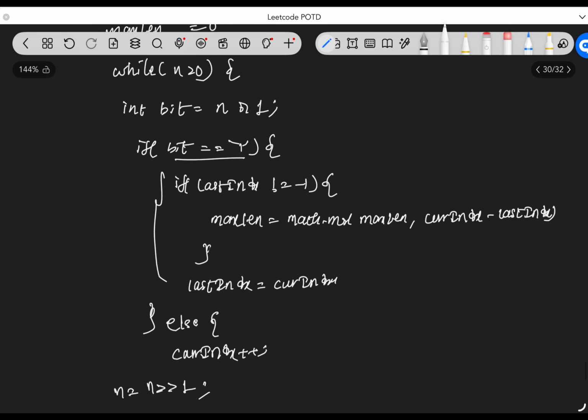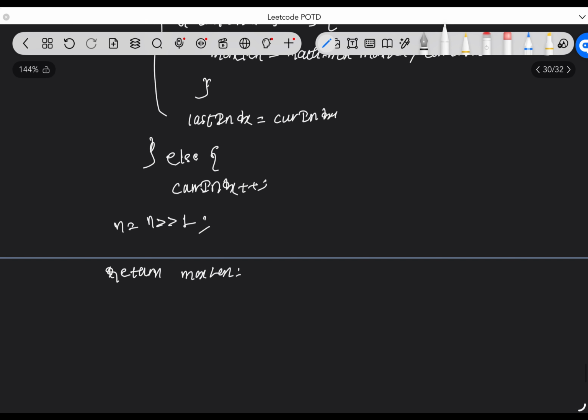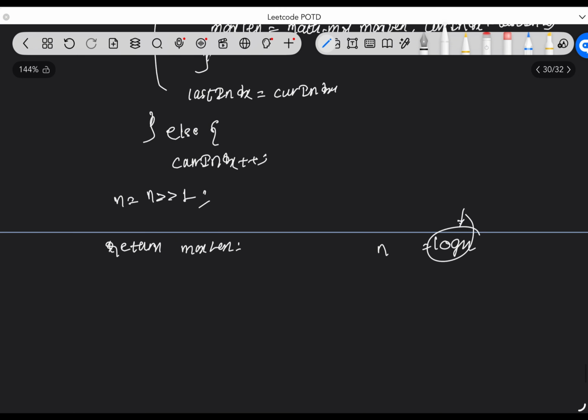Now what is the time complexity for this one? As I previously mentioned, for each n we require at least log n bits. So since we are iterating log n times, the time complexity is big O of log n, and space complexity, we are not using any data structure, so it would be big O of 1.